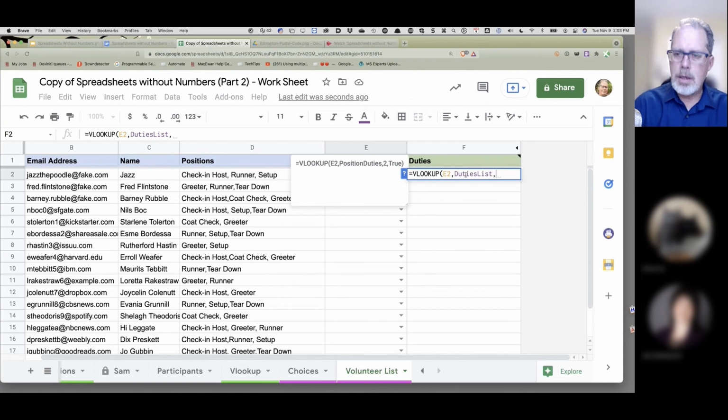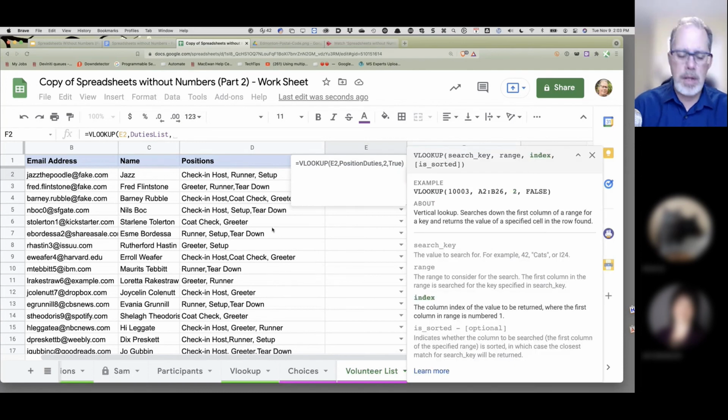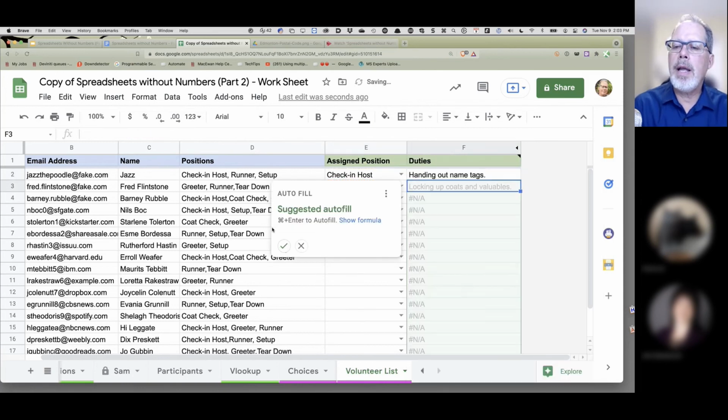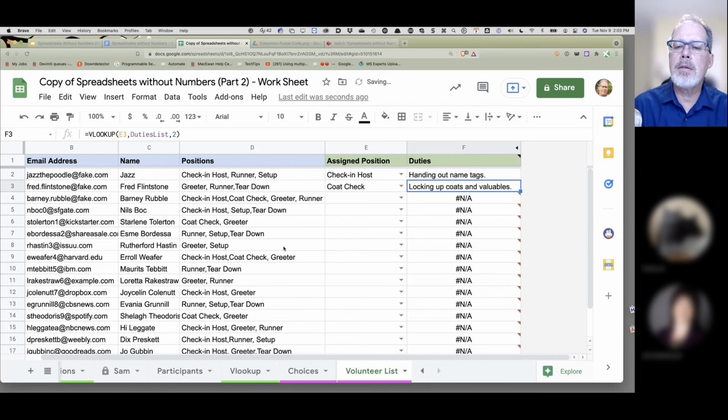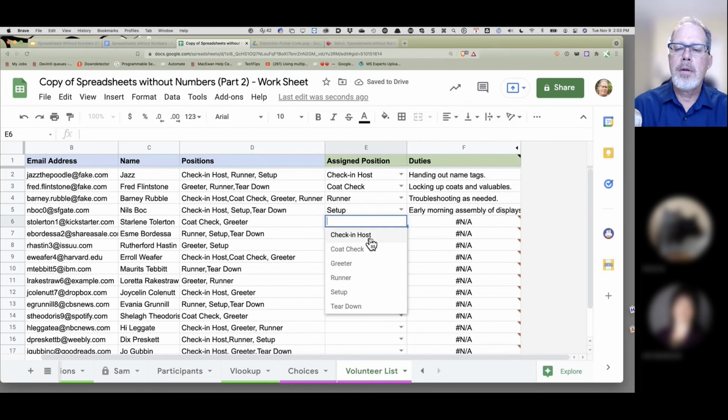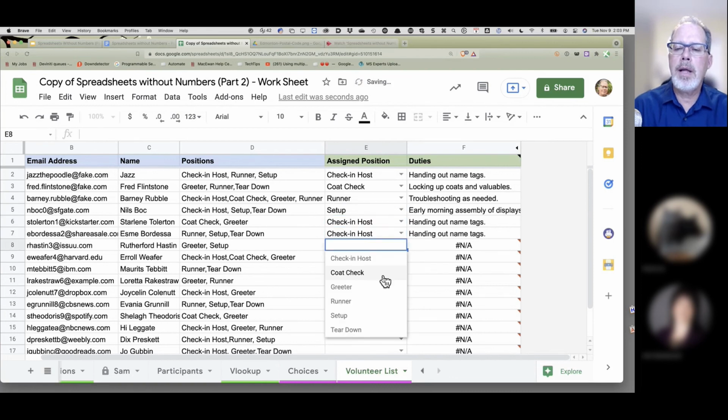list. Next step is going to be what column, right? So what index, so that's going to be column 2. And then I'm just going to hit enter, OK, and we'll update this. So check-in host, yep. Code check, yep. And I just keep on going through here. Runner, troubleshooting is needed. Setup, early morning assembly, go back to check-in, handing out name tags, et cetera, et cetera. Excellent. So we're now quickly assigning.